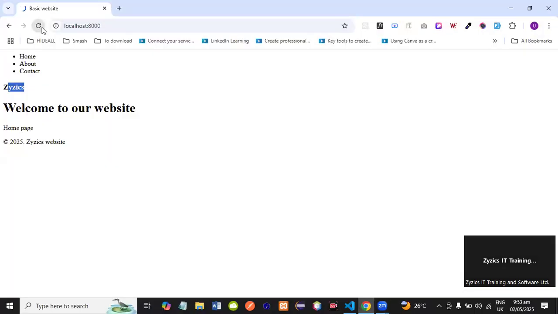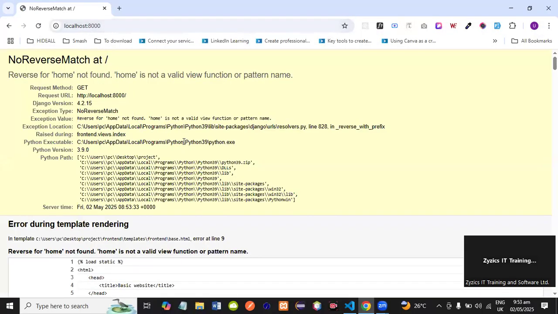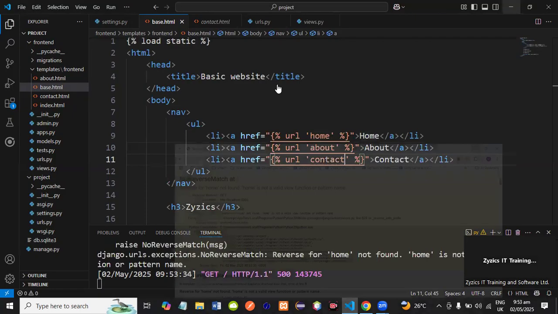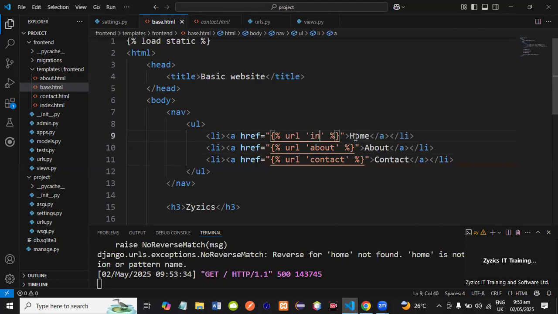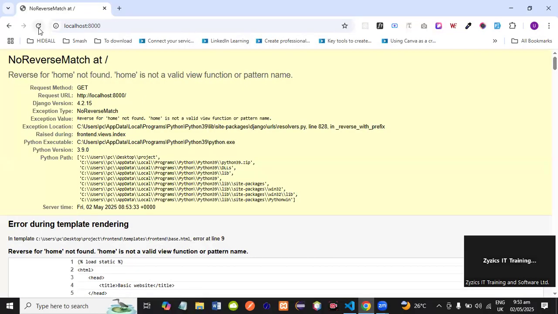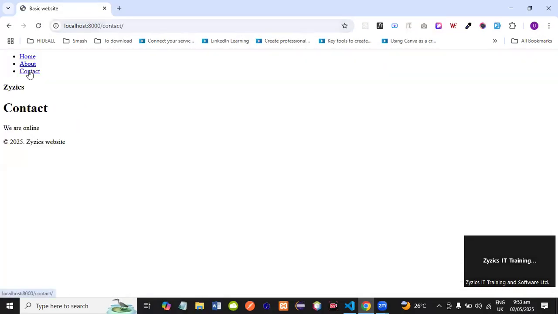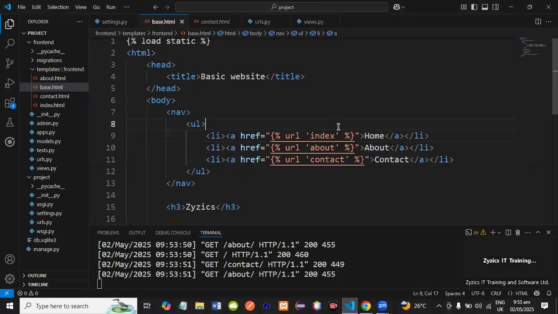All right, so let's see how this works. Sorry, I made a mistake with that. This is index, not home. Thank God. So we have contact goes to contact, about, home, so we can navigate through our pages rightly. So this looks very good, right?